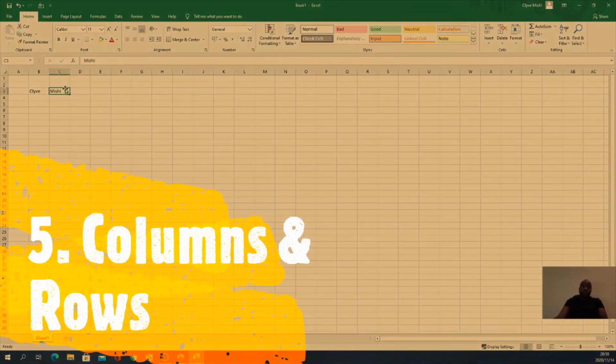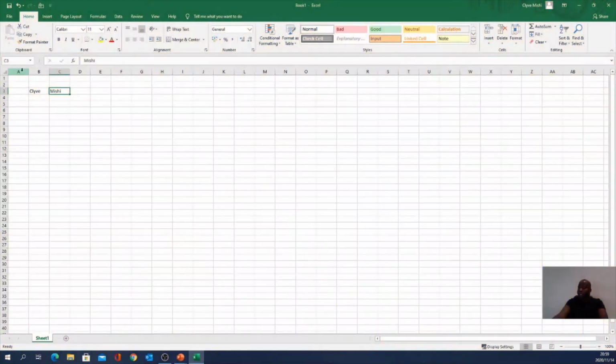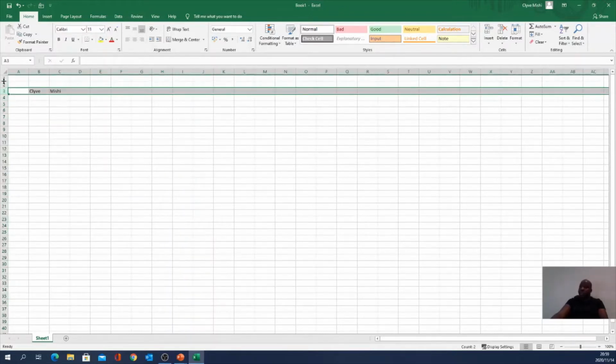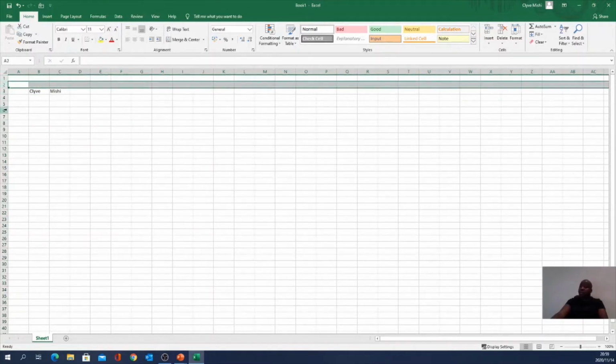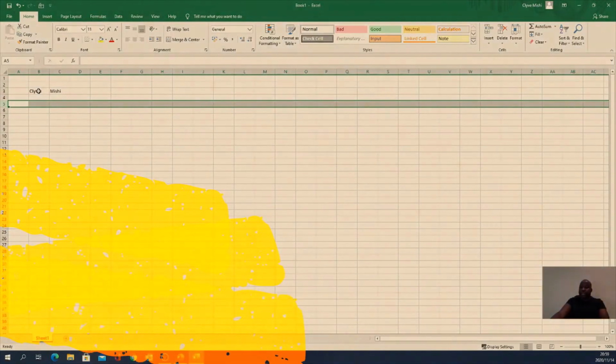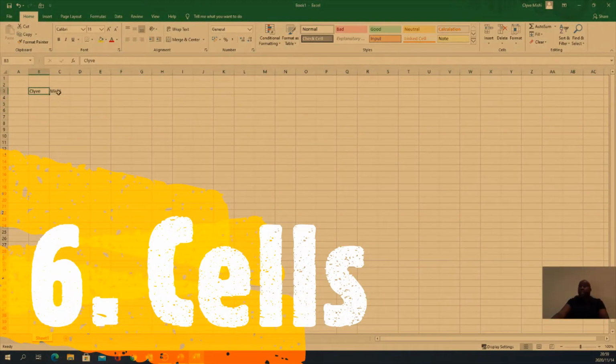The next thing you have is columns. So you can see here we have column A, this is column C, this is column I, and so on and so on. Also, you have rows. So these are rows. This is row number 1, row number 2, row number 5, and so on and so on. Then these ones where we were typing, these are cells. So this is a cell.